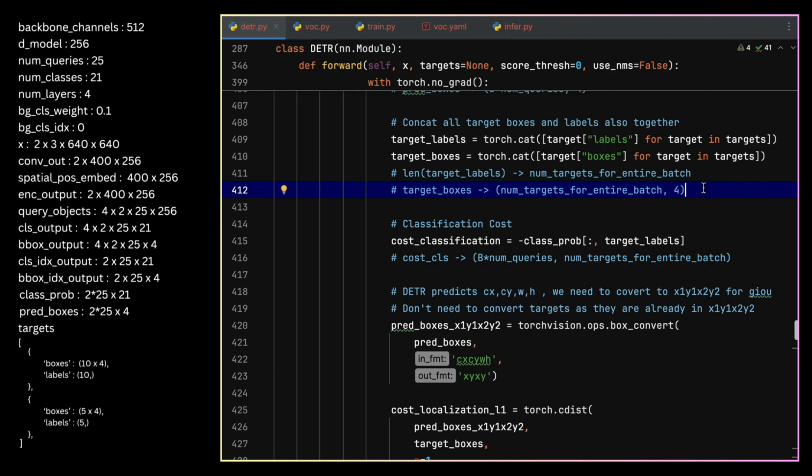The first image has 10 targets and the second image has 5 ground truth targets. Our prediction boxes aggregated for the entire batch would be 50 cross 4. 50 because 25 is our number of queries, so we predict 25 boxes for each batch image, and our batch size is 2. Our target boxes would be 15 cross 4, as the first image has 10 targets and the second has 5. Now let's start computing costs for these pairs.